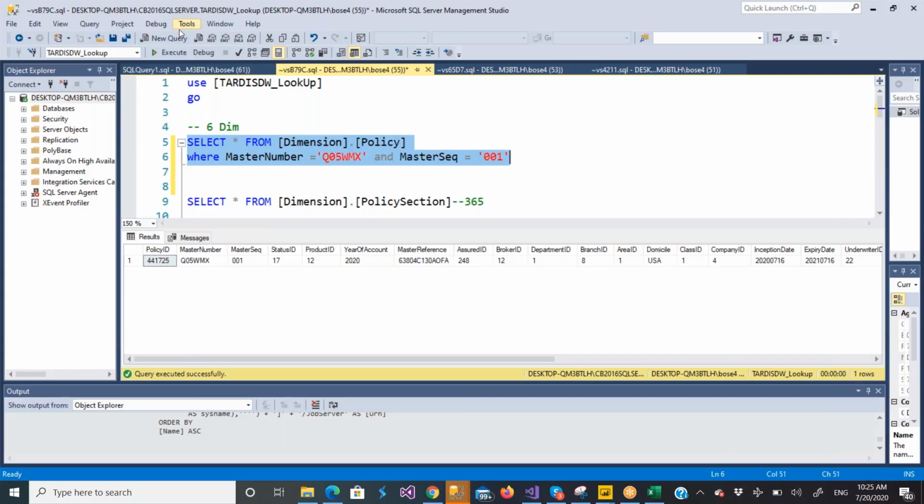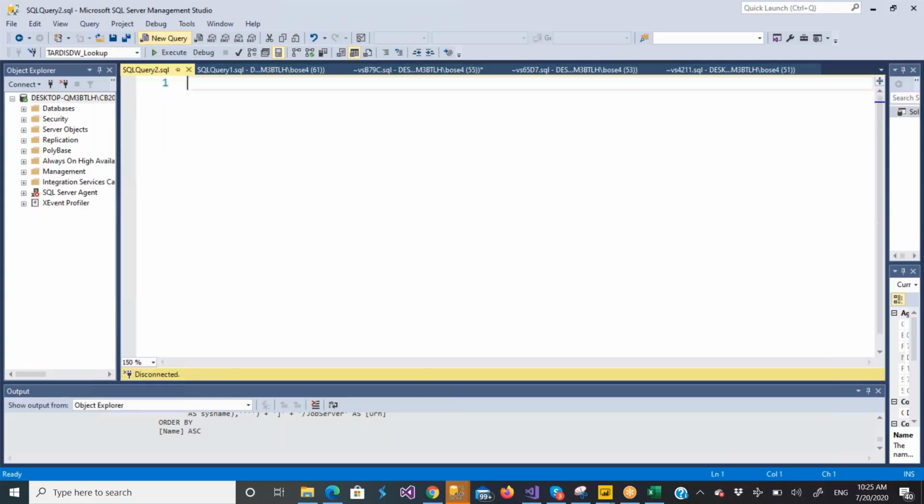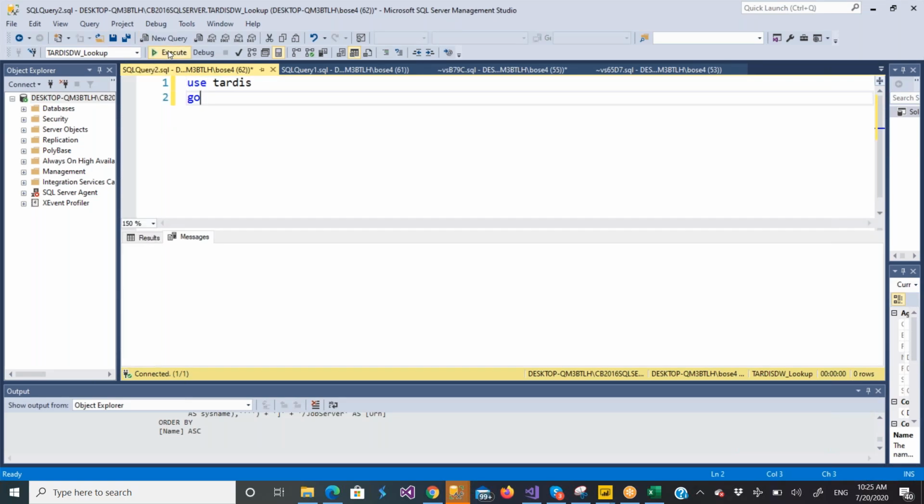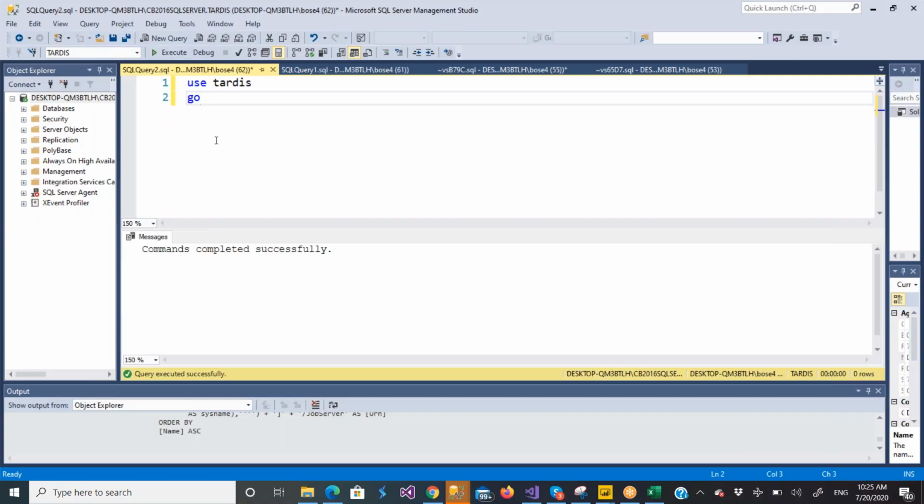Use TARDIS. You can say use TARDIS, go. Update some values here. Update policy. Come down and write update policy, set domicile equals to some value, ABC.